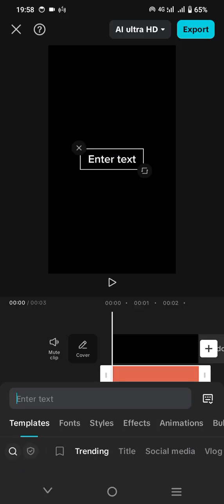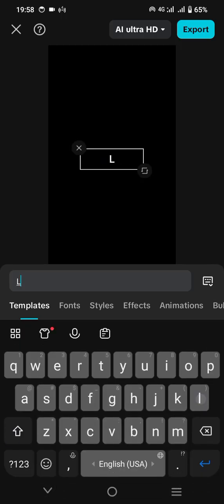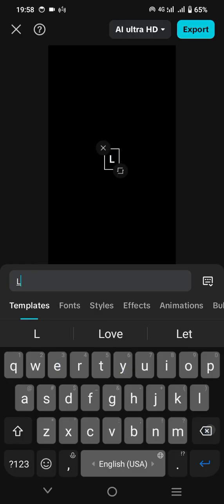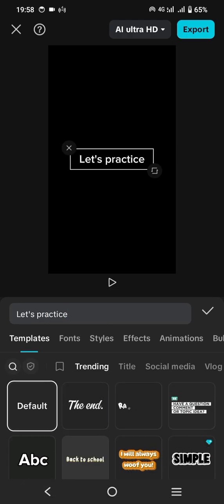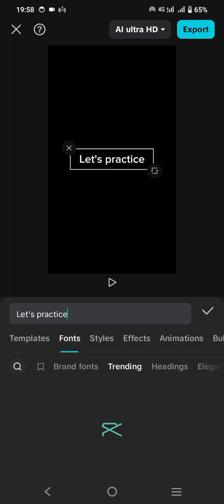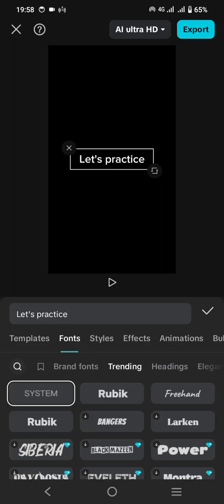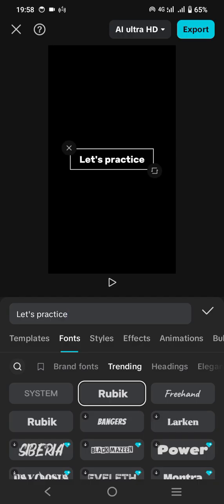After that, I will type text into this clip, add text. For example, I will type "let's practice." Then you can choose the font. I recommend you choose a thick font, such as Rubik here.